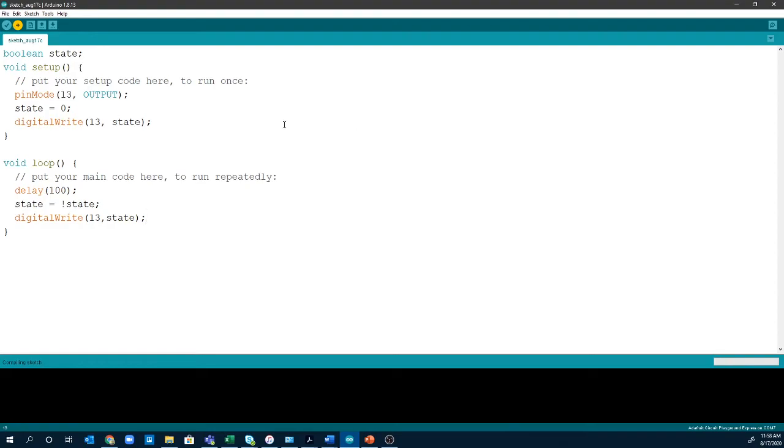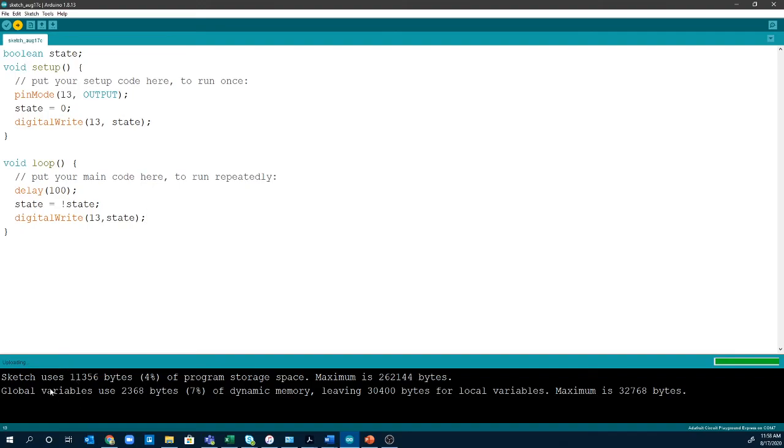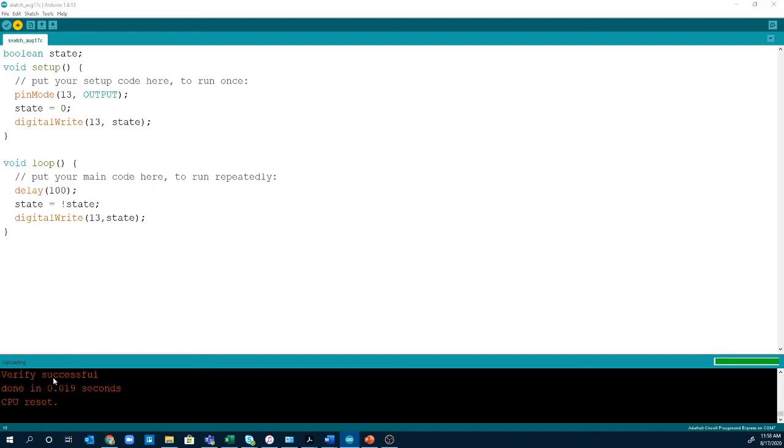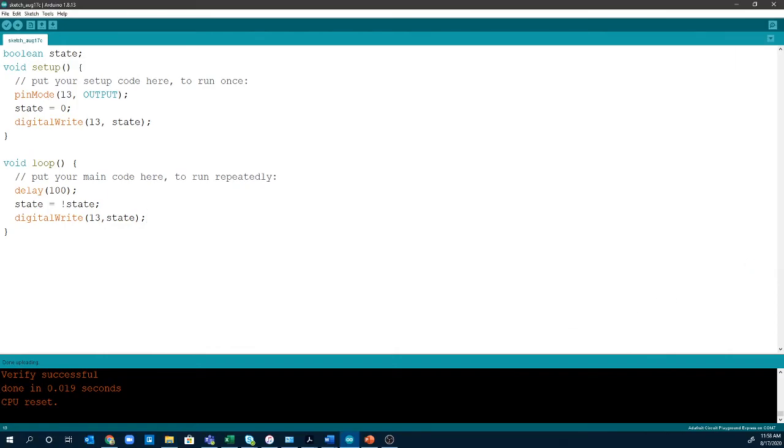And now it's going to begin to compile. It'll say compiling sketch down here on the green bar, and you're going to see the outputs down here on the bottom bar. So now our Arduino has had the code uploaded to it. It says done uploading, which tells us that that's correct.